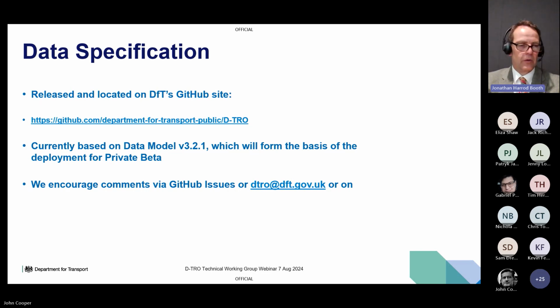Of course, we expect and encourage all organizations to review those, and if you have any comments or any queries, or indeed say I found an error, then please let us know. Our primary route for letting us know about those issues is via the issues ability within GitHub, so those issues will be openly visible to everybody. But it's also possible to do it by email to the D-TRO at dft.gov.uk email address.